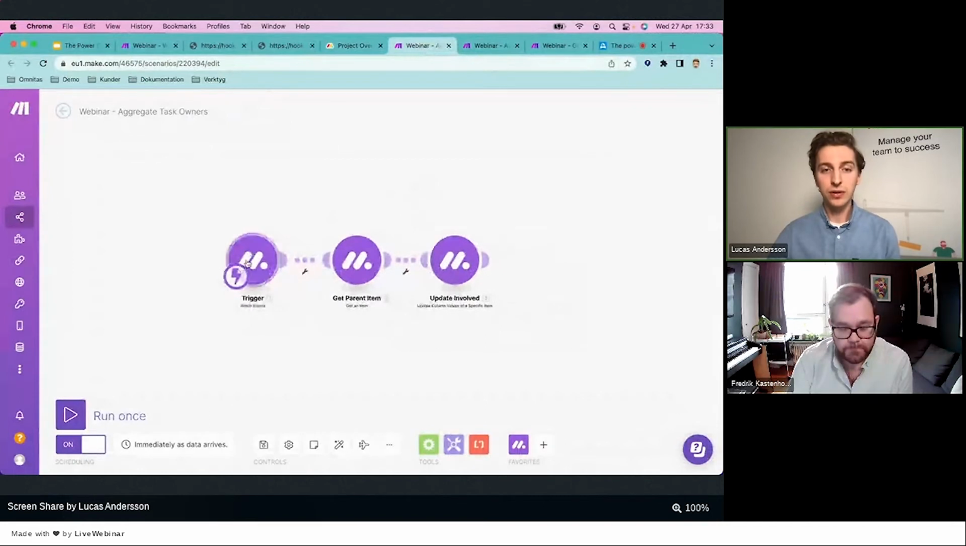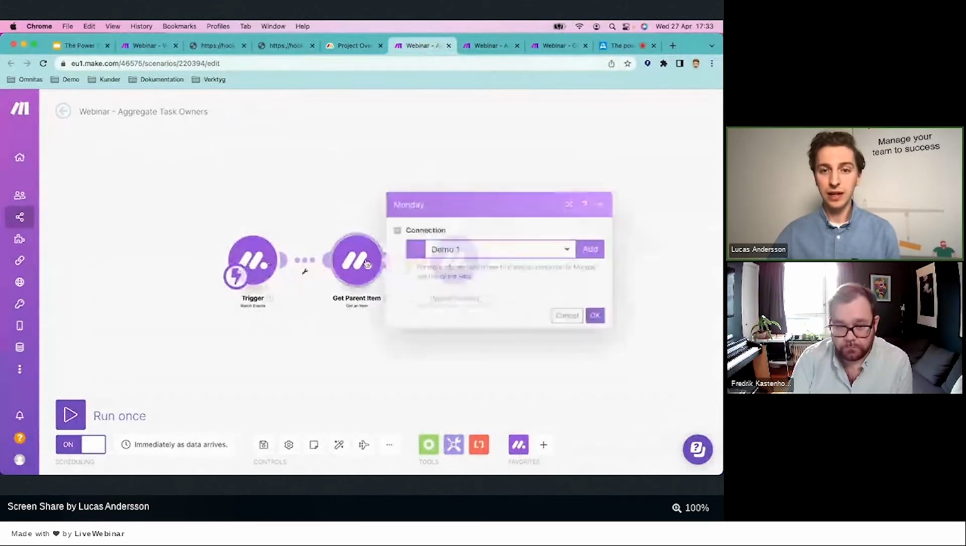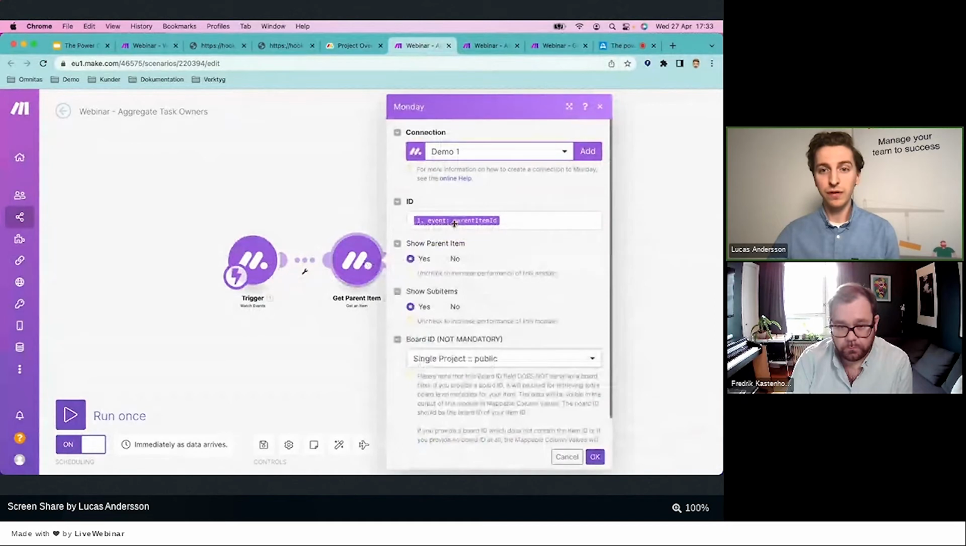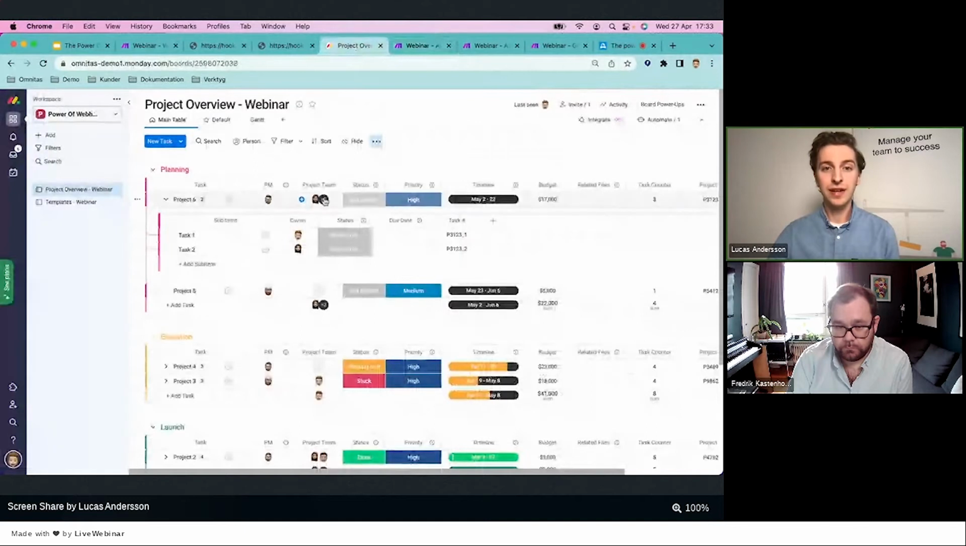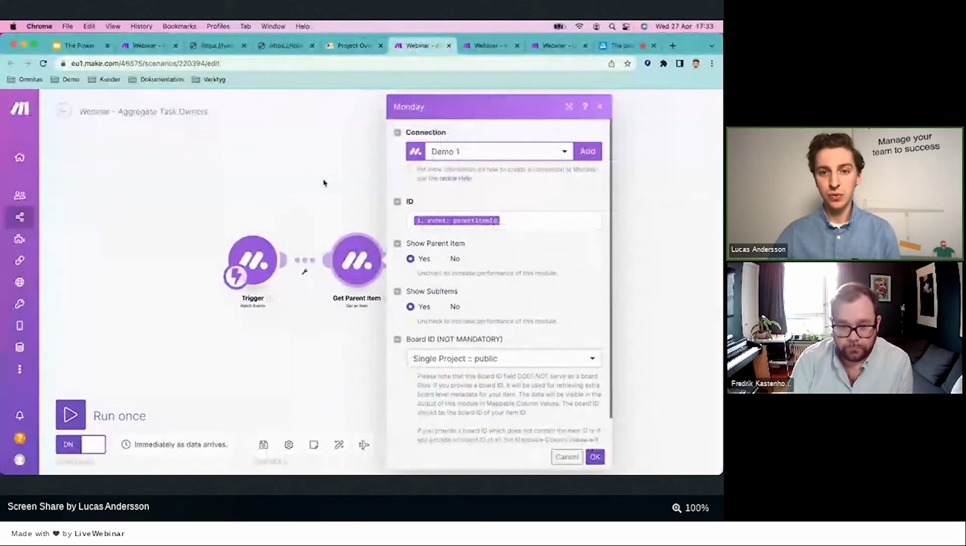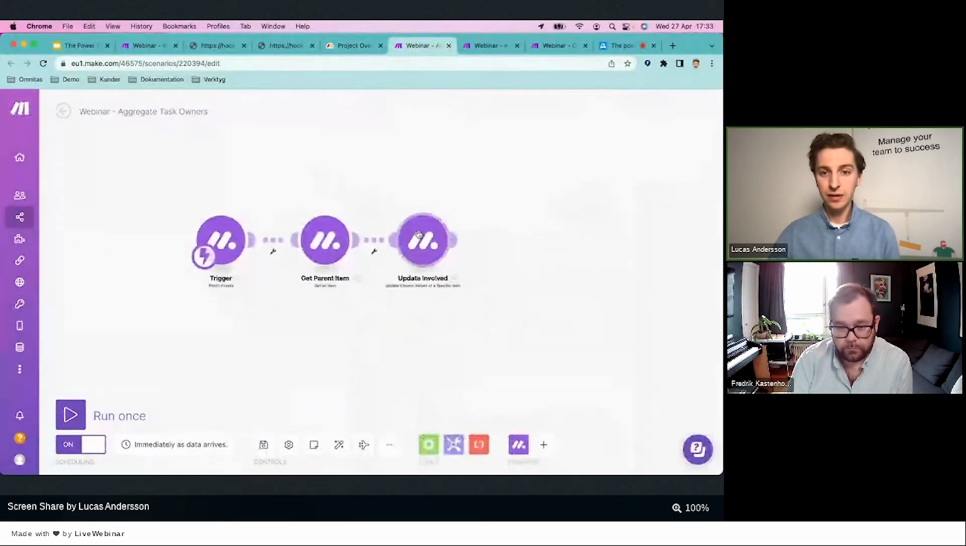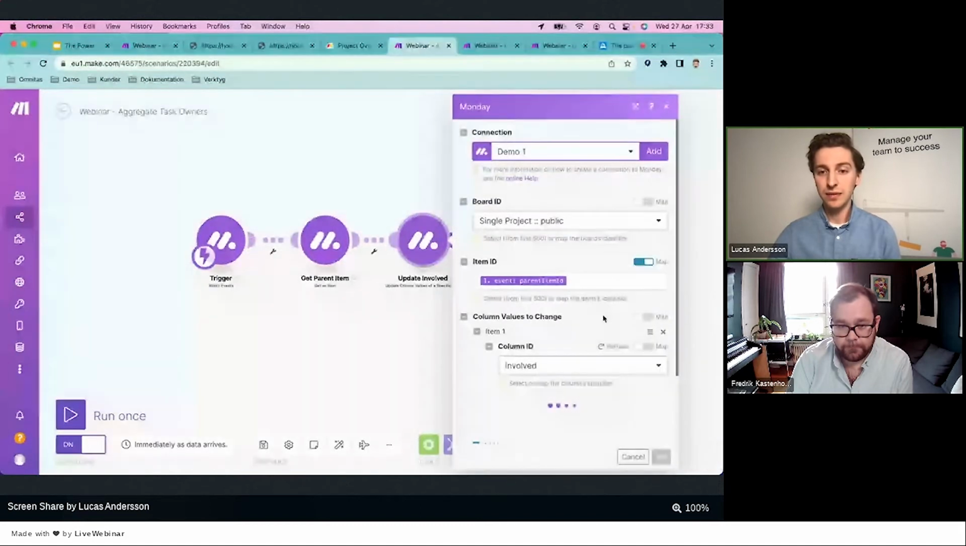Again, we have the trigger. We know which item it triggered. We want to fetch the parent item ID, since we want to get the people column on the main item level first, since if someone's already assigned here, we want to include them as well. In the end we update this column, since we are going to overwrite this column and anything that may already be there. So we simply get the parent item ID, and then we're going to update it.